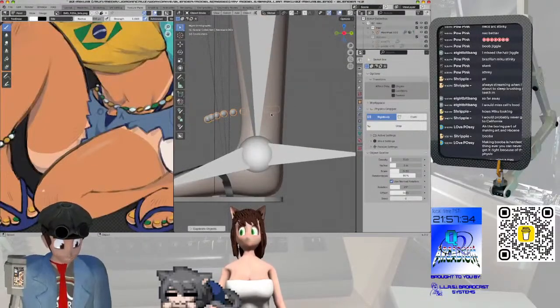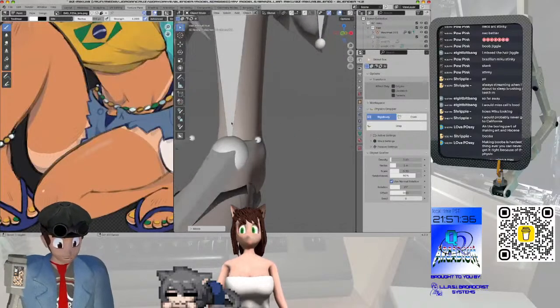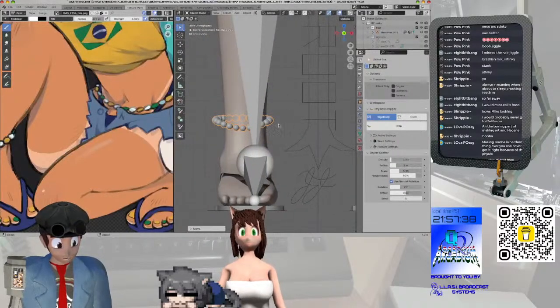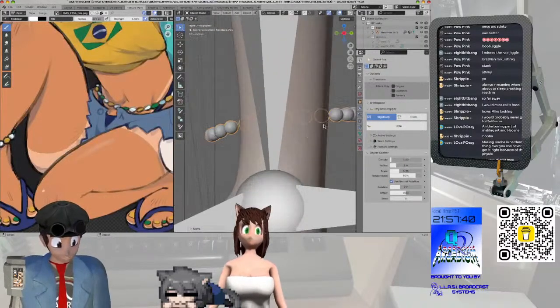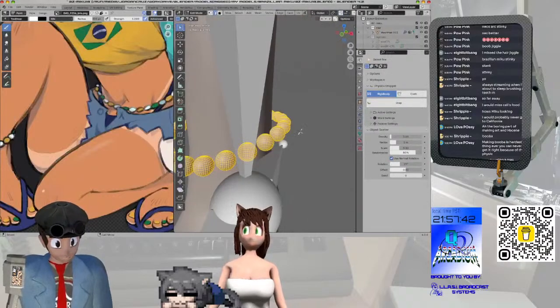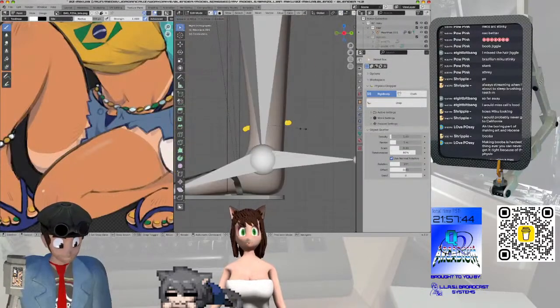Anime art style means that your neck is about as wide as your legs. That's not true.